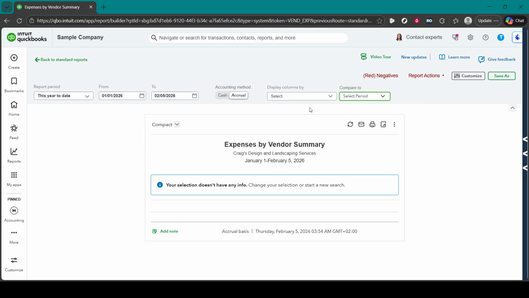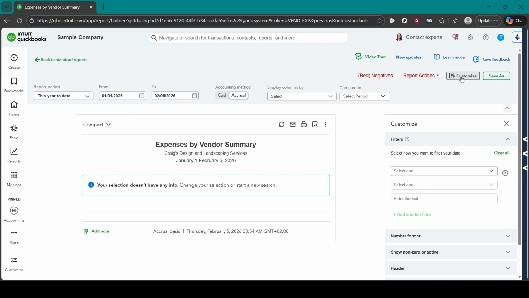For more control, click Customize. Here's where you refine the report to match how you manage expenses. In the General or Rows Columns area, choose whether to show totals only or break out columns, and switch the accounting method between cash and accrual to match your books.